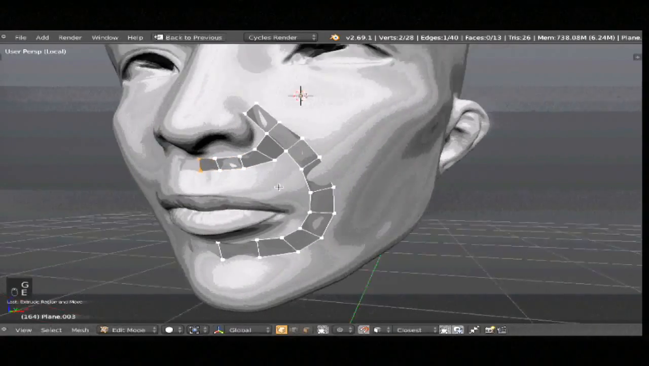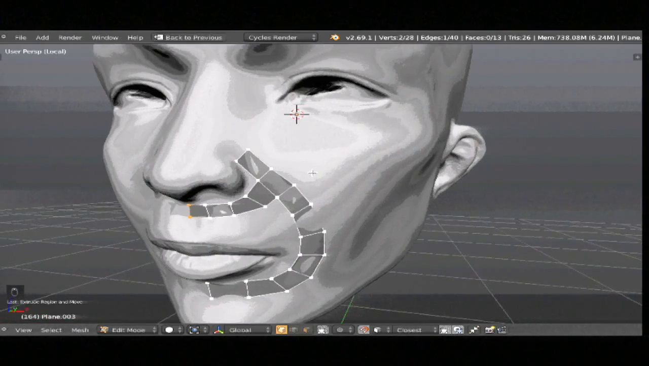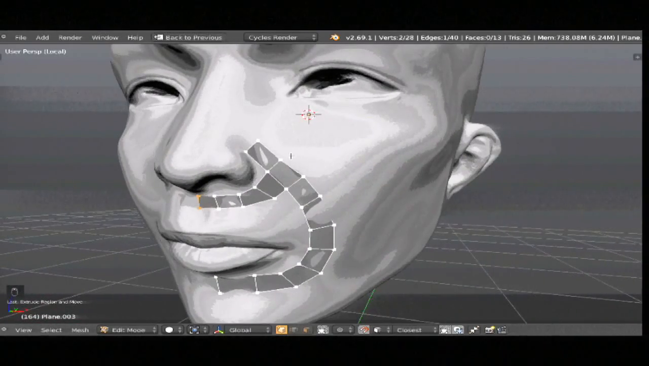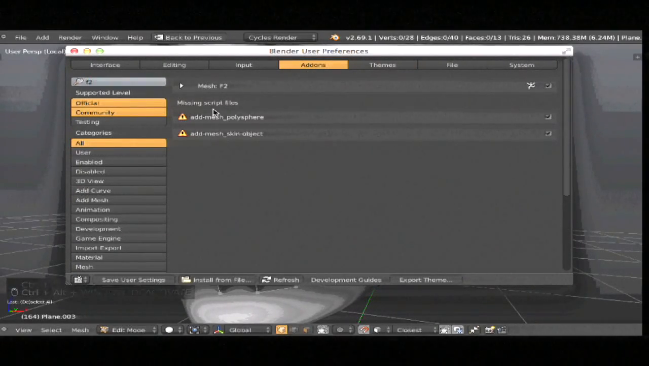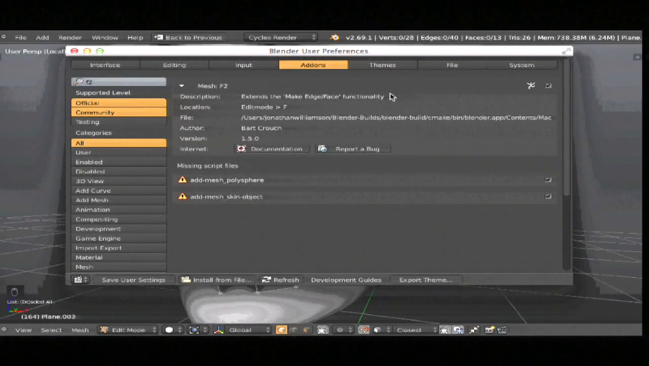Do you use F2 script for this? Yes. So that's actually a tool that I'll talk about now. So there's an add-on. It's bundled with Blender. That's called F2. Just F2. It's awesome. You should be using it.